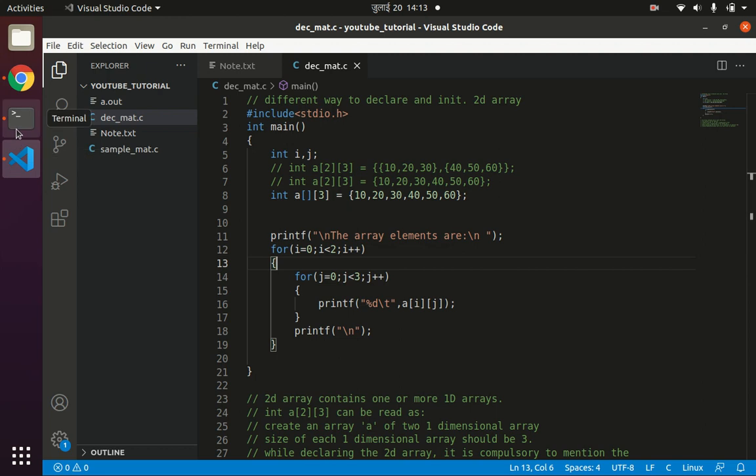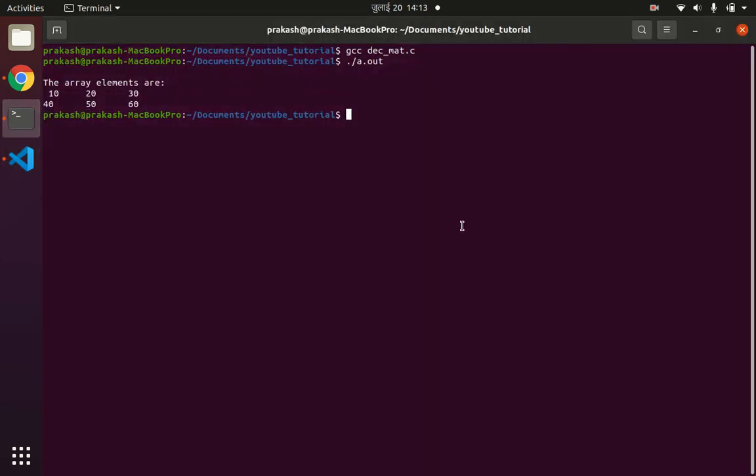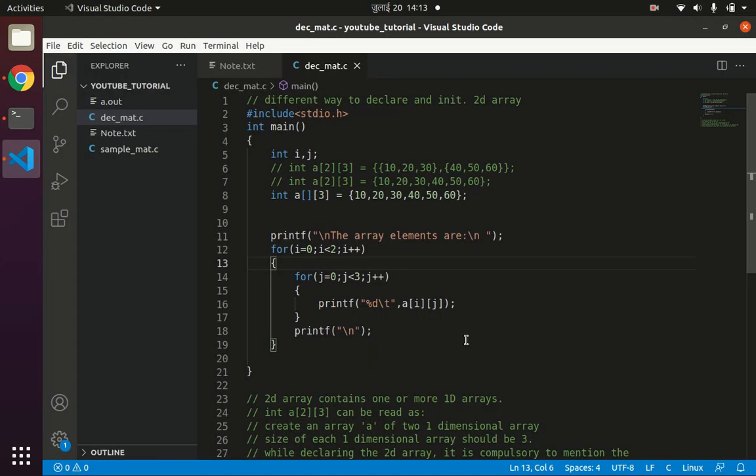So if I compile this code and see the result, we will get the same result as above. You can see we are getting the same results: 10, 20, 30, 40, 50 and 60. So we have learned 3 ways to declare and initialize a 2D array.